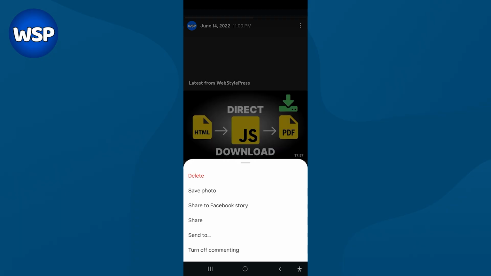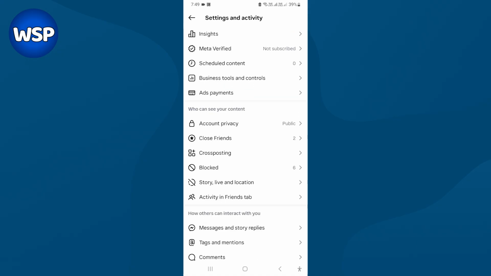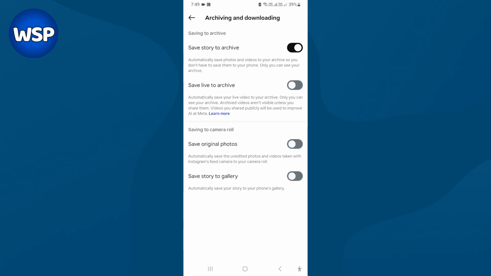To make sure expired stories remain archived, you need to turn on one setting. To do that, go to your profile, press the three lines at the top right, scroll down. Under your app and media, select archiving and downloading. Make sure this option is turned on: save story to archive. If this option is checked, your stories will be saved to archive after they get removed from your profile. This way you can access them again or view the history of your stories again on Instagram.